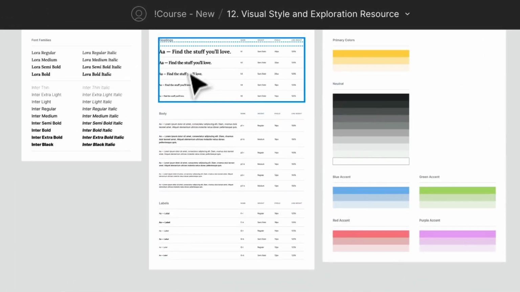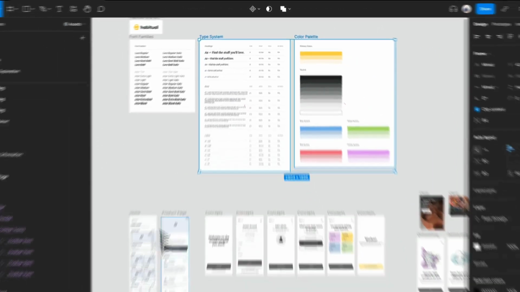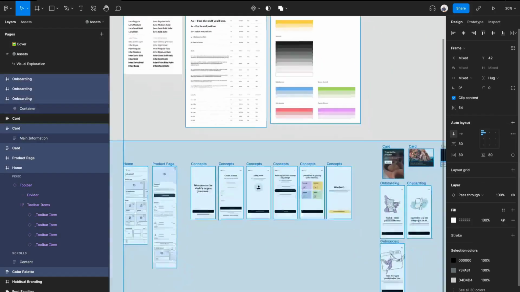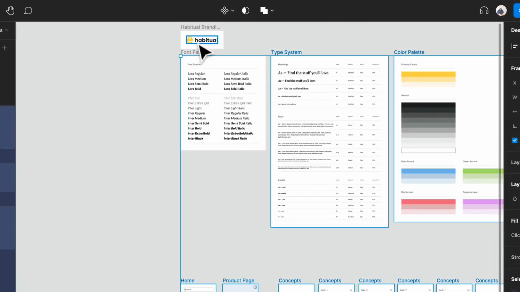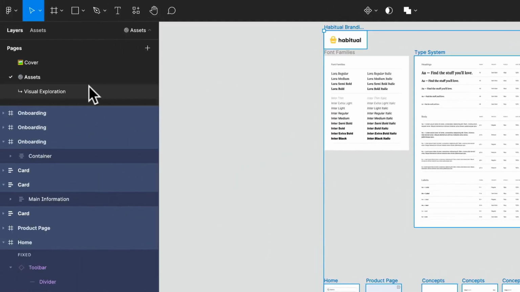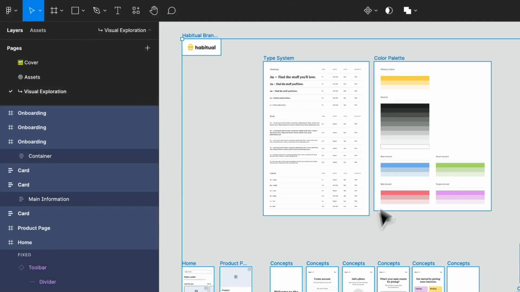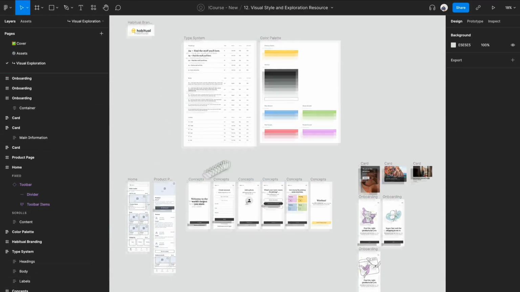So now that we have some typography here, I'm just going to copy all these. I'm holding shift. I'm going to take all these assets, aside from this font families frame, copy them, and bring them into our visual exploration file, because this is going to be a big area where we're going to play around.